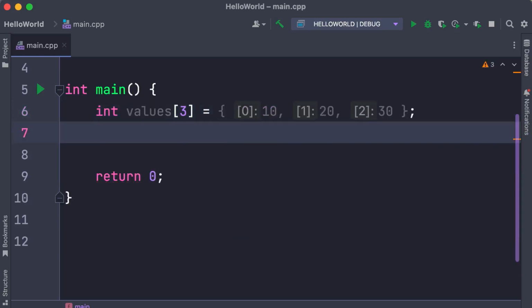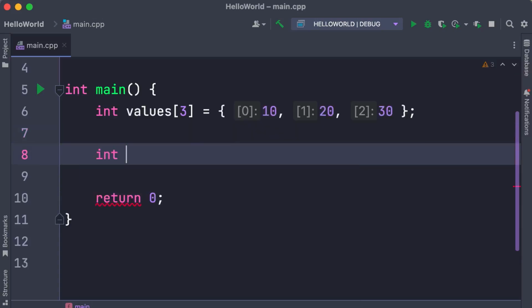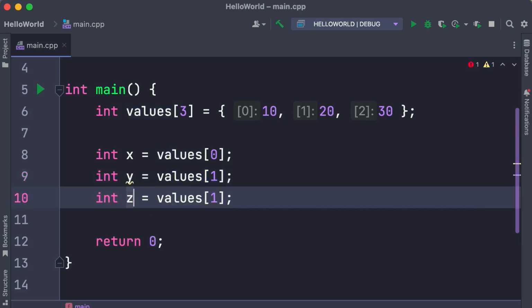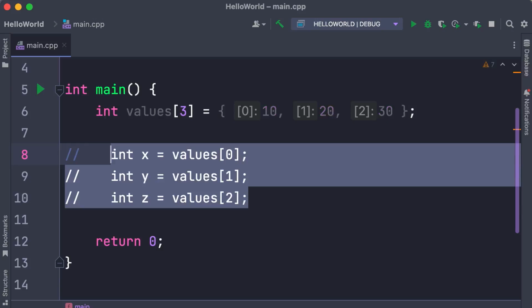Now let's say for some reason we need to grab these values and store them in separate variables. So one way is to declare 3 separate variables like x, y, and z and initialize them like this. So y and z. That is one way. But there is a shorter and more concise way. So let me comment out these lines.